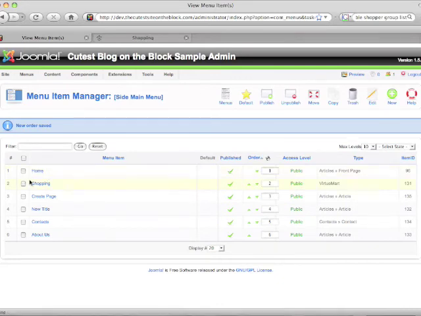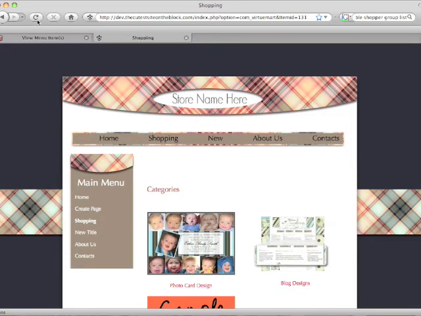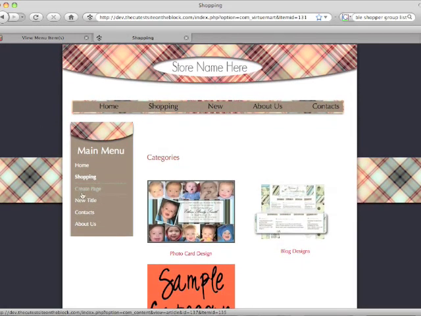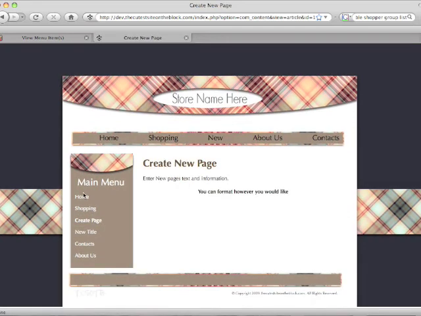We resaved it and you see the new order. And now when we refresh, again, the order is changed the way that we saved it. And here's our new page that we just created. It's that simple.